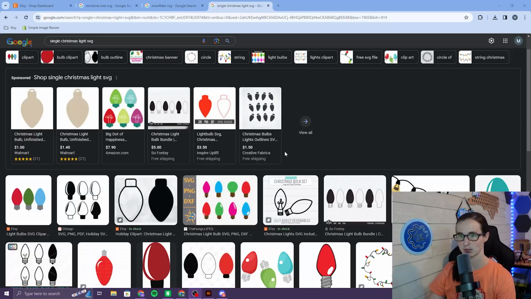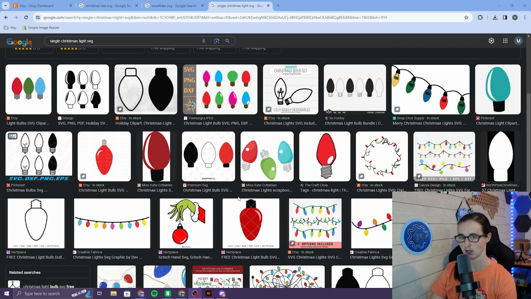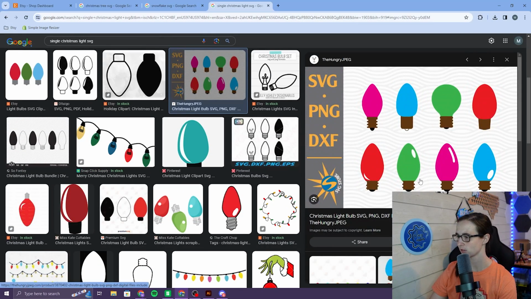Okay, so I searched single Christmas light SVG because I kind of want to just hang these from the ceiling. This one is very simple. I don't like the shape of it. I could change that, I guess. But I like the highlight here along the side. Here's a lot of options. Kind of like this one.